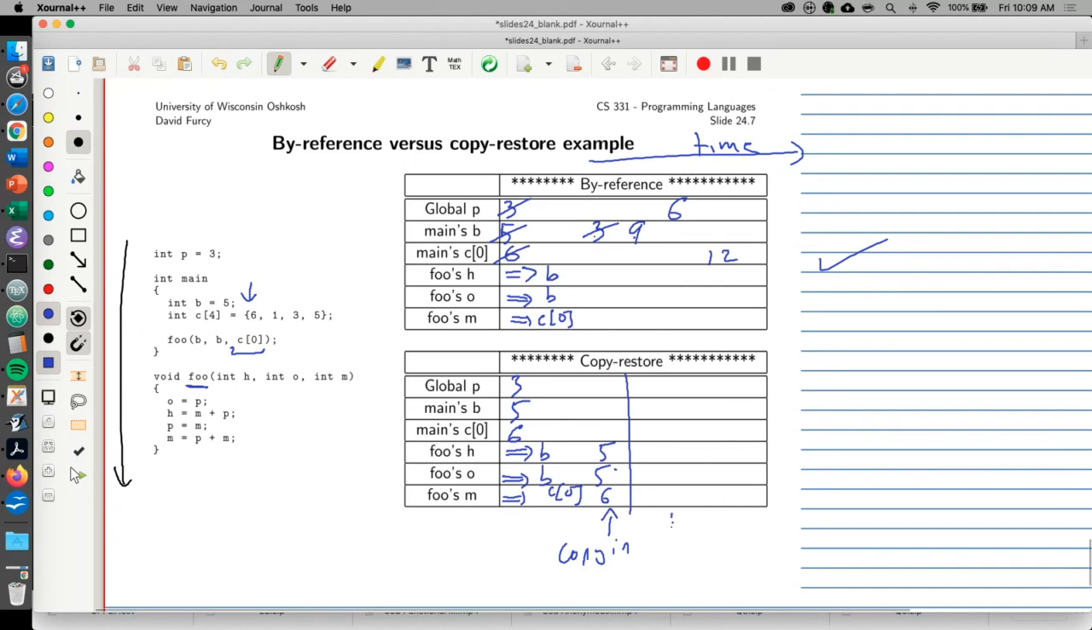And now you're going to do the function proper, right? The body of the function itself. So you assign P to O. So what's the value of P? Well, it's the global 3. You're going to assign that to O, which is this one. But now you're not going to use the reference, right? This is copy restore. You're going to work on the copy. So the copy will become 3 because of this assignment. Because P is 3 and you're assigning it to O, which is really this local copy.